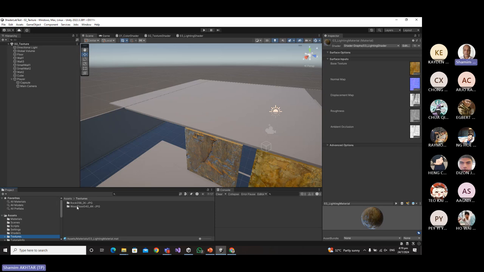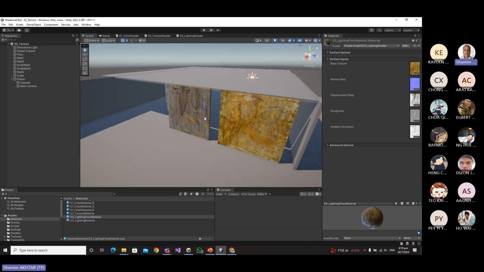Yeah, try. So I'm going to use the same material. I'm going to duplicate the lighting material and call it lighting floor material. You can duplicate from the lighting material because it's the same material. We're not going to change it. Only the textures will change.